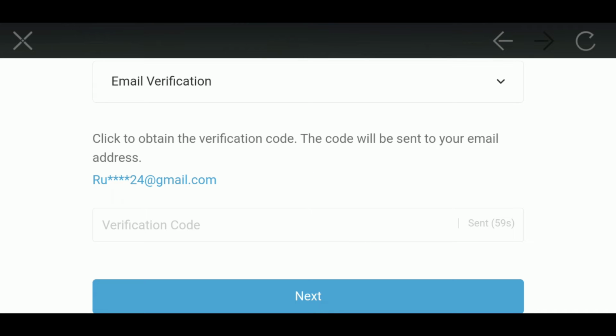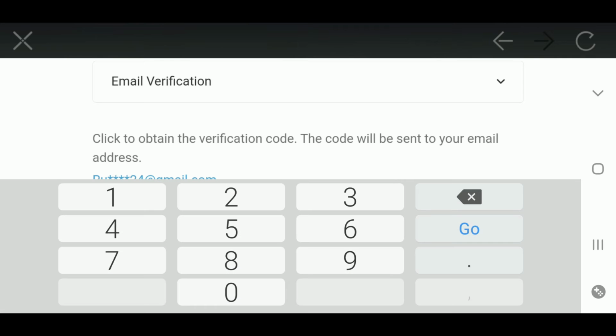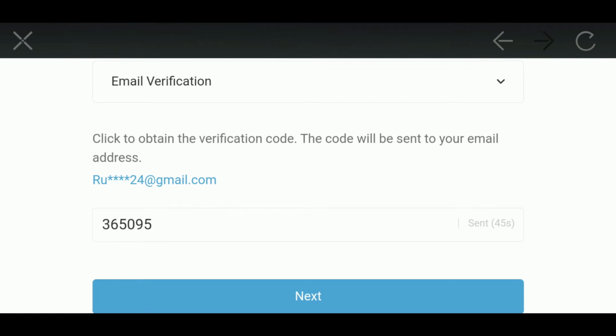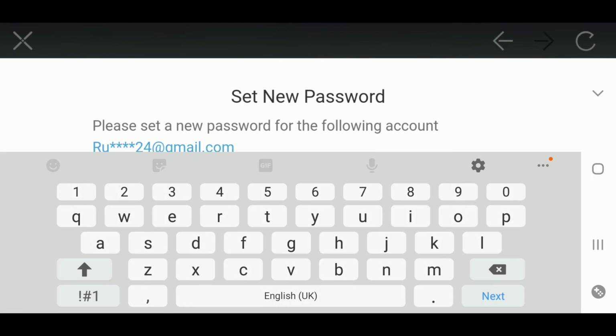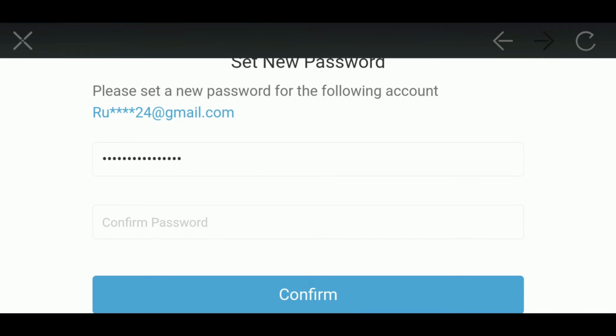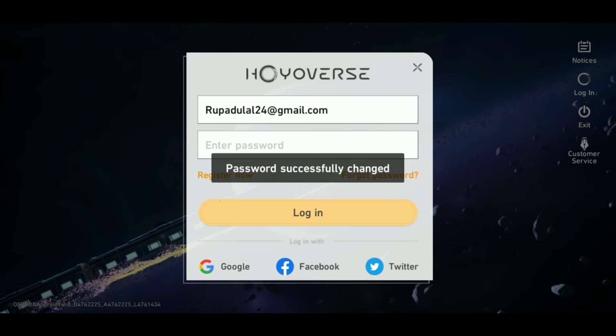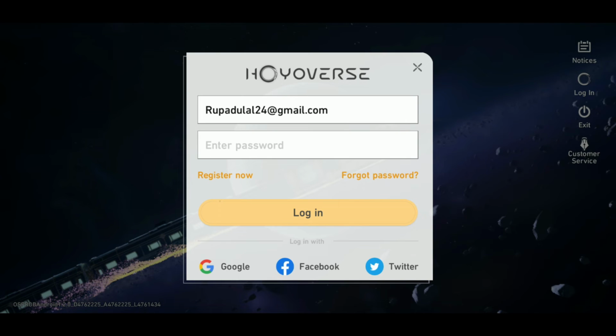You'll now receive a verification code in your associated email. Go ahead and enter the code as soon as you receive it and tap the next button at the bottom. You'll now need to enter the new password, type in the new password and retype the password once again. Finally, tap the confirm button at the bottom and you'll be able to successfully reset your password.